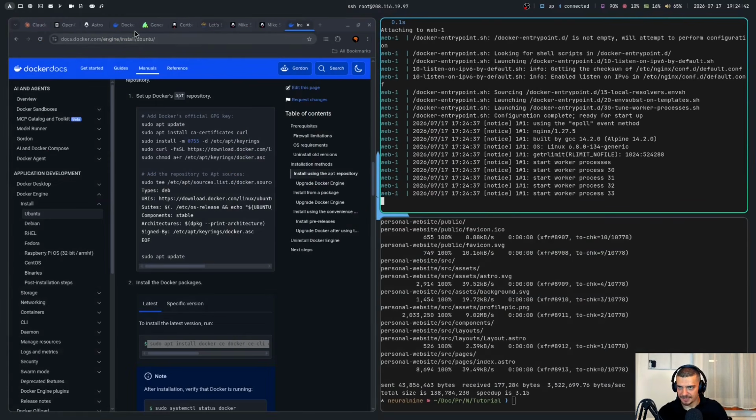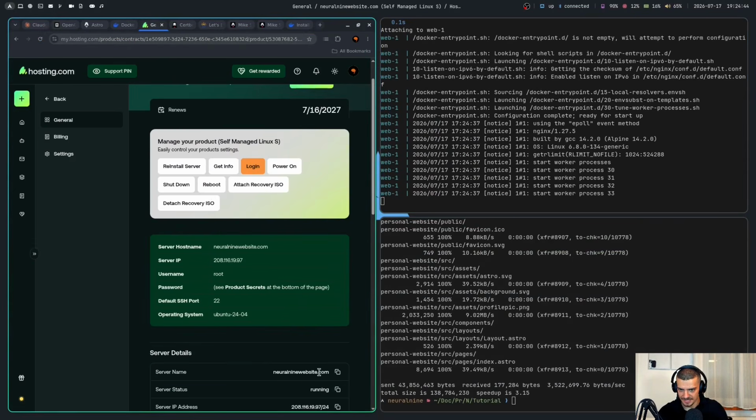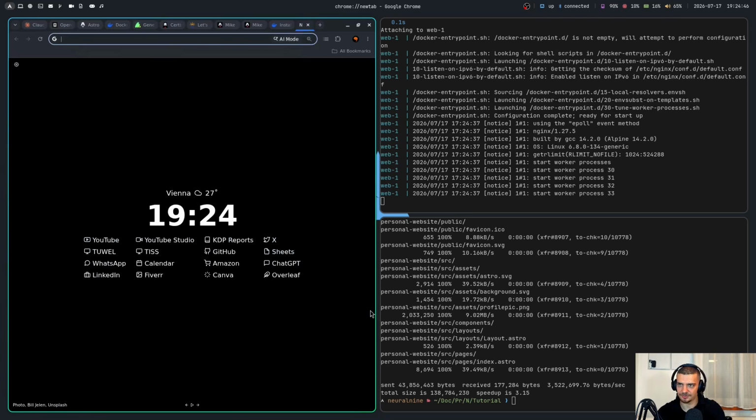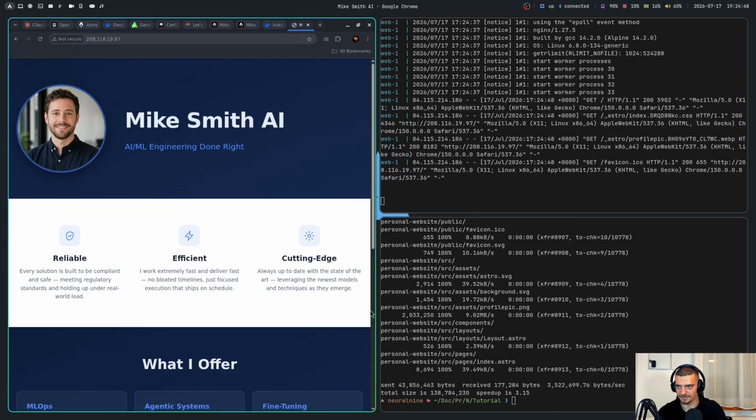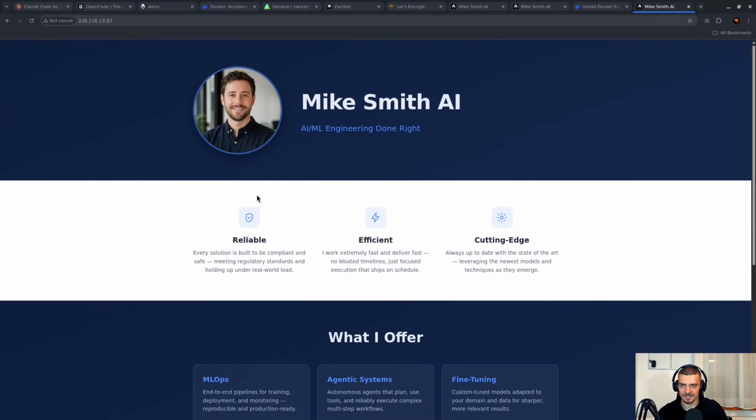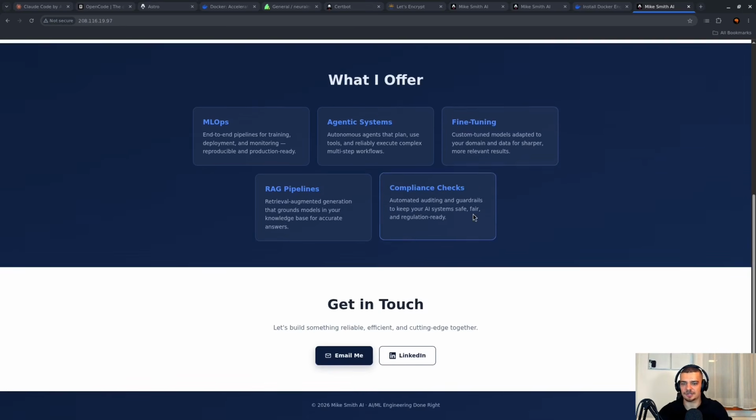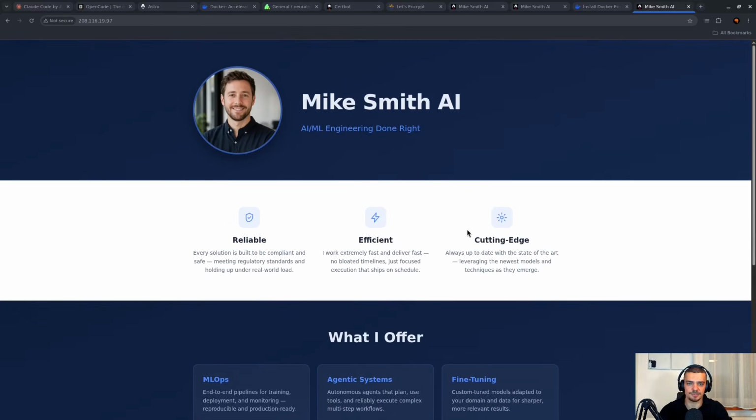And if I go back into hosting.com and just copy the IP address and go into the browser without the /24, I will get my website. However, the connection here is not secure. You can see there's no HTTPS, there's no certificate, but my website is online. If that's enough for you, congratulations, you published your website.